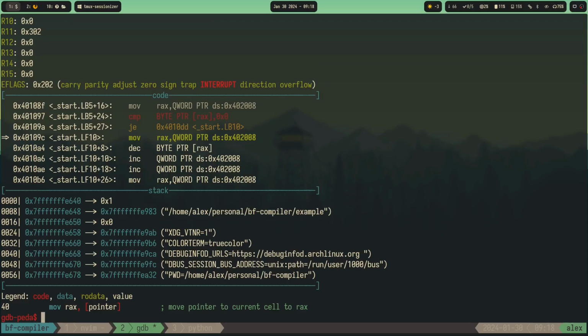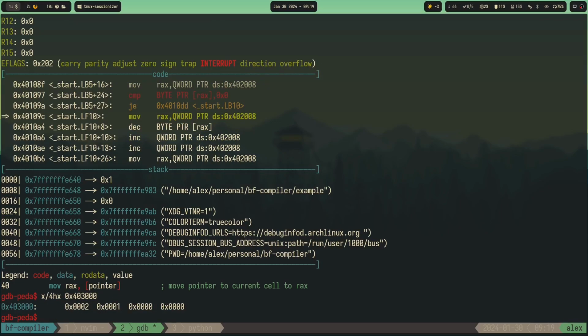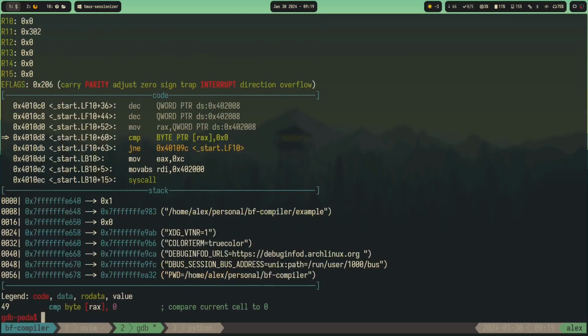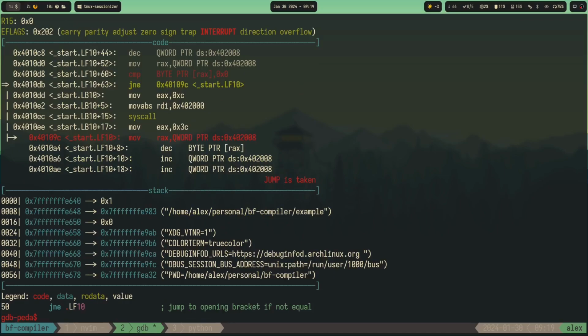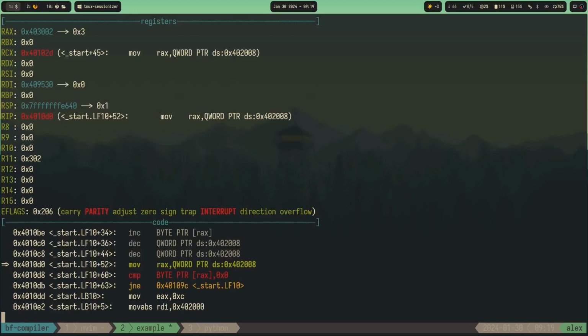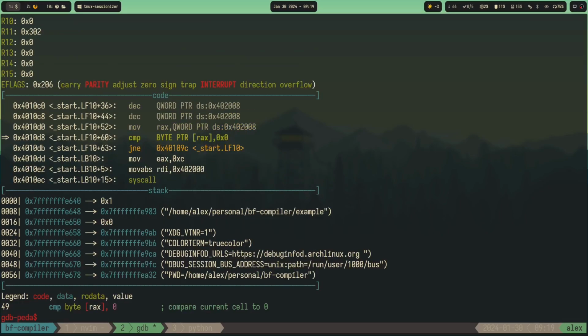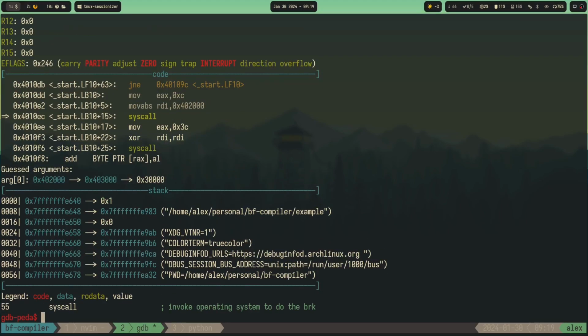Move pointer to current cell to rocks. So let's examine this thing. It should be 2 and 1, yeah. And if we look at pointer, it should be at 0 at the start. So I don't get why the jump is taken, of course. And now if we look again at this thing, now it shouldn't be taken, right? Because it moved everything. So it just exits.